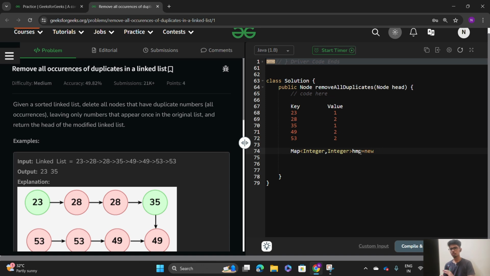You should not use a HashMap. The reason is that when you use a HashMap, the values will be arranged in a different order. So for that case, we need to use a LinkedHashMap, so it will be ordered in the same order in which we iterate through the linked list.